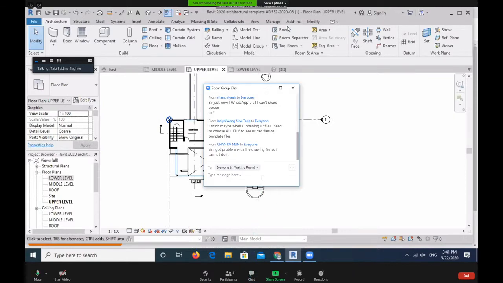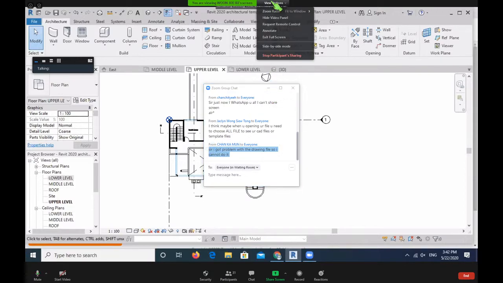Sir, I got a problem with the drawing file, so I cannot do it. Oh my goodness. I think maybe when you open your file you need to choose. Okay, it's not for me. You are mentioning a problem. You have to share your screen. Don't mention problems if you don't share your screen. You don't know how to share the screen?